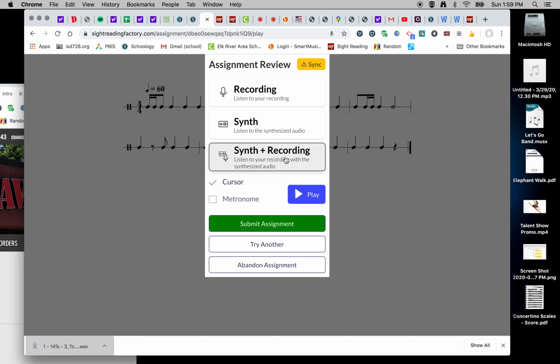So if you don't sound like the piano, then obviously you want to keep trying it until you get good at it and then submit it. And then, of course, here's the submit button. So that is your assignment for students that don't have an instrument.